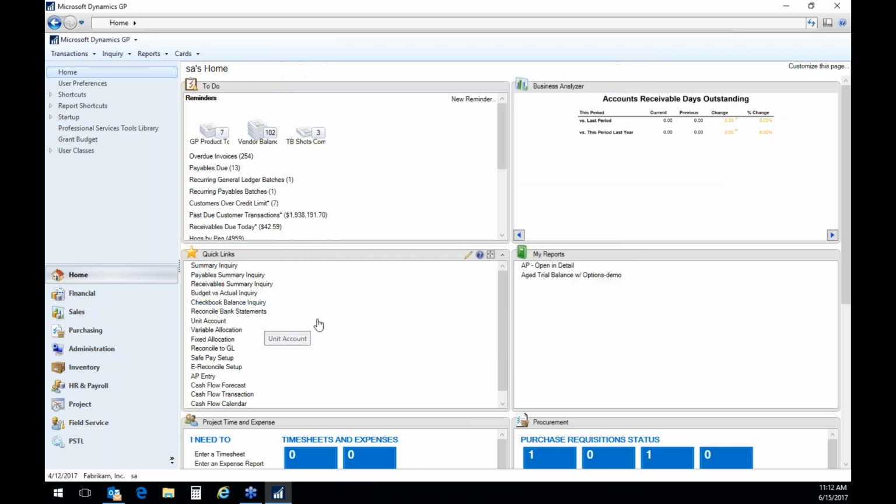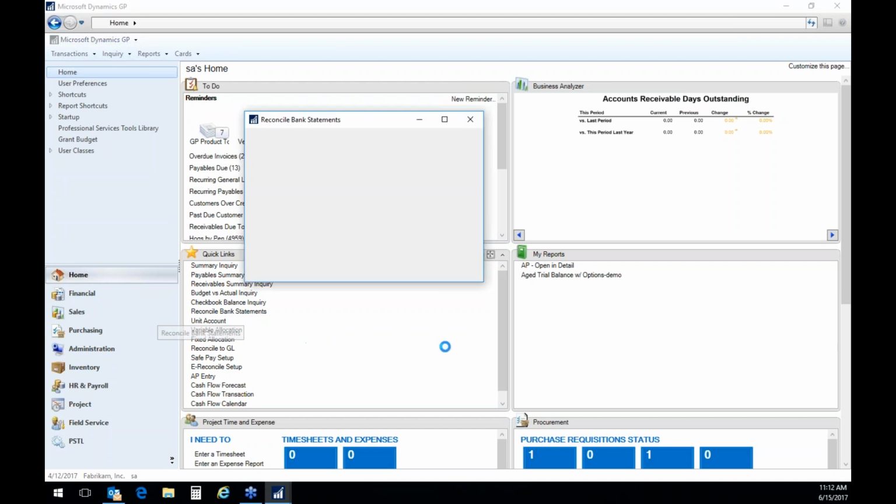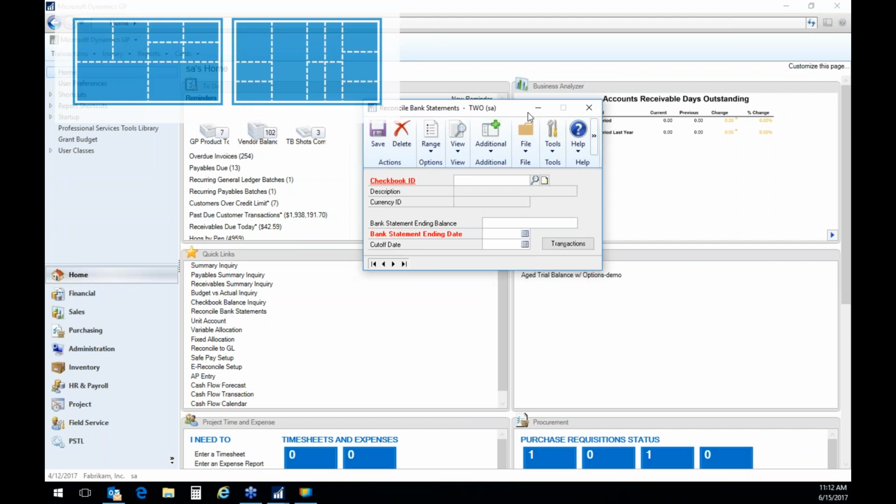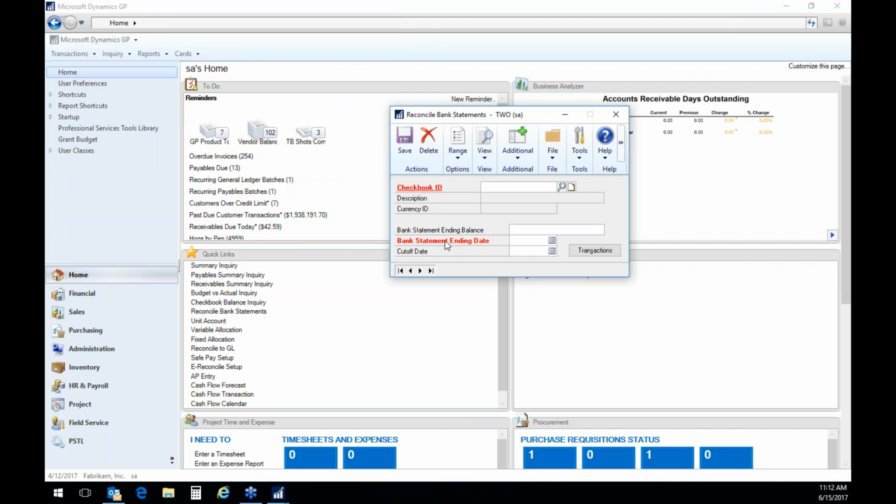And so anything that you work on every day, if you reconcile bank statements, you might bring that on your home page. Here, when you see some of the transactional windows open, you'll notice some fields in red. I have those turned on as an option, but those red things are things that we have to tell the system if we actually want to take some action inside of this particular window.